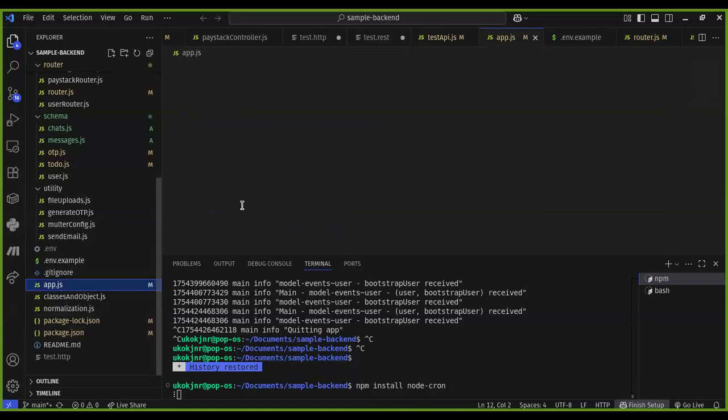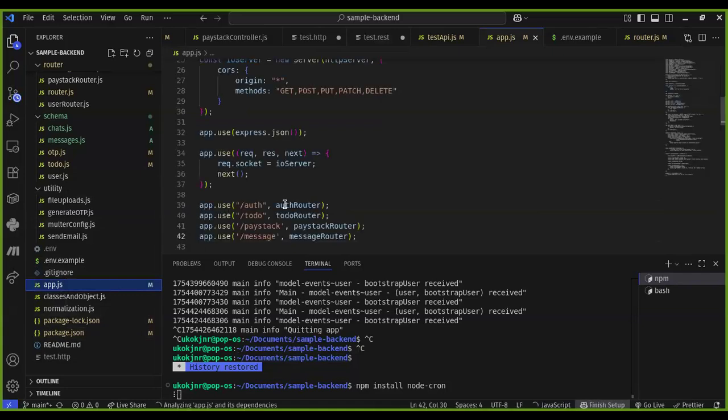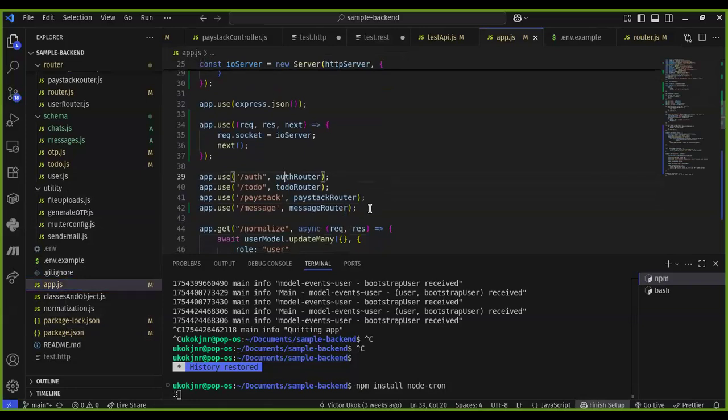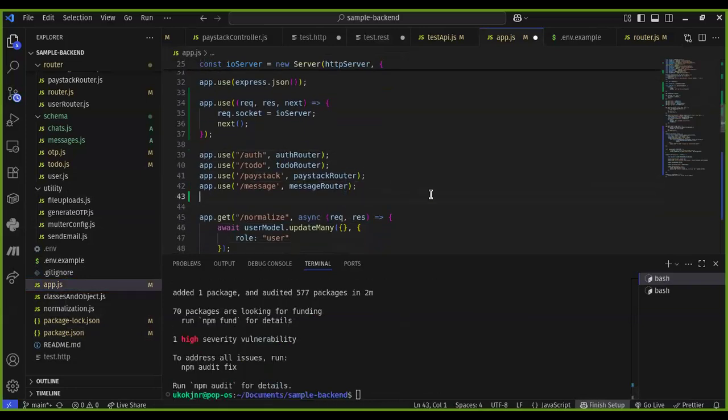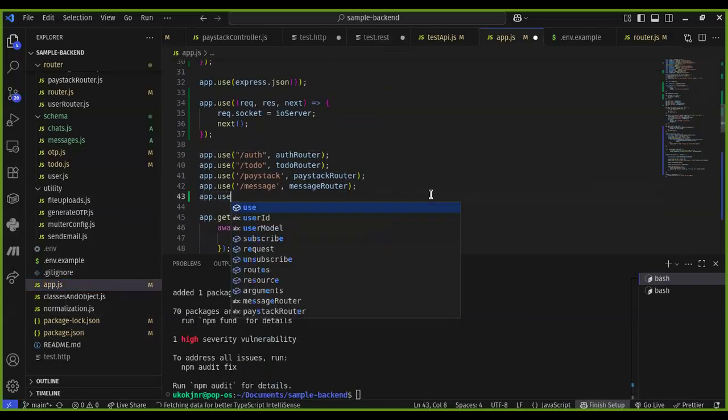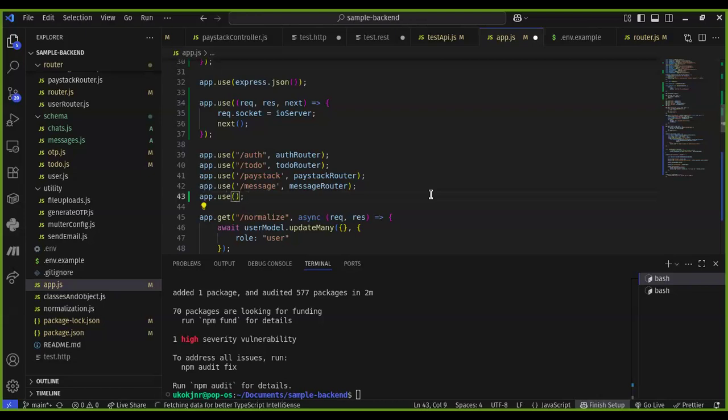Why is this taking too long? This is taking quite long, but then maybe we can do something like app.use. Then I want to create an endpoint. I'll call it schedule, and then I'll say message router. Maybe I'll create a schedule route. Now, mind you, you can do cron jobs without creating any schedule or anything. You can actually do cron jobs without that.